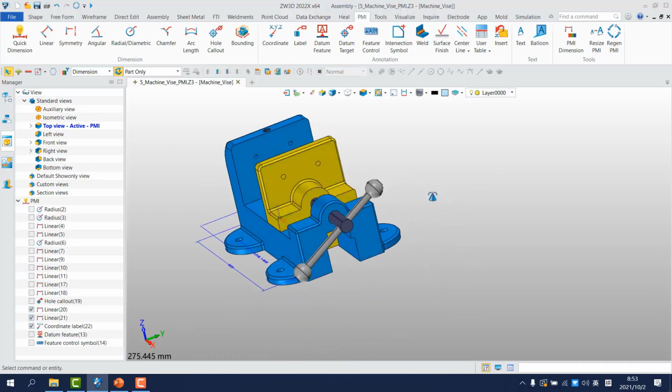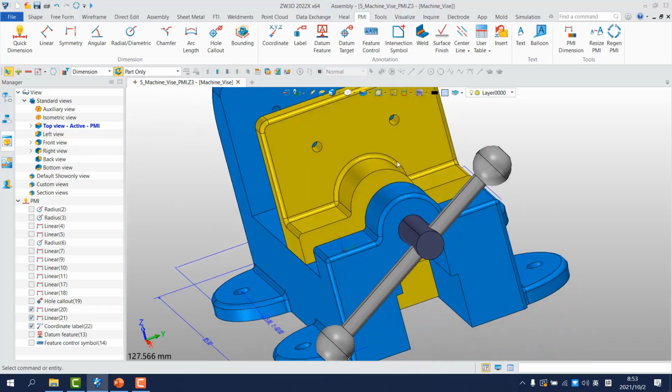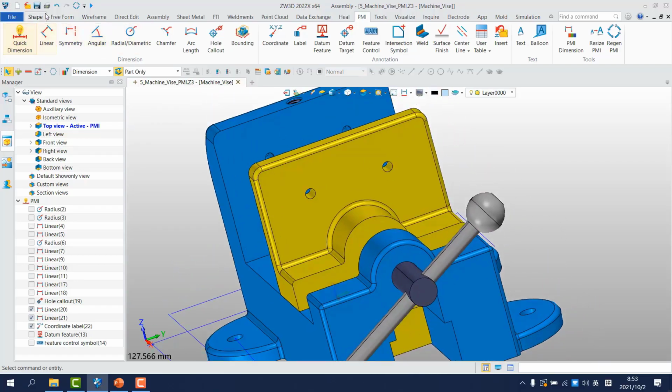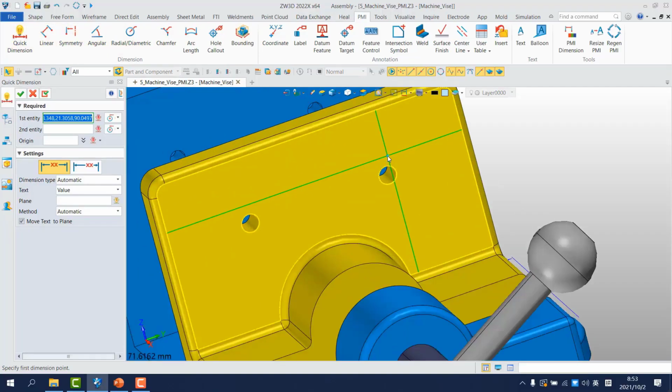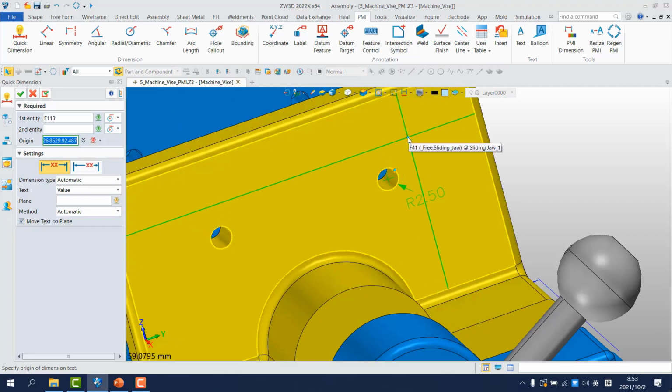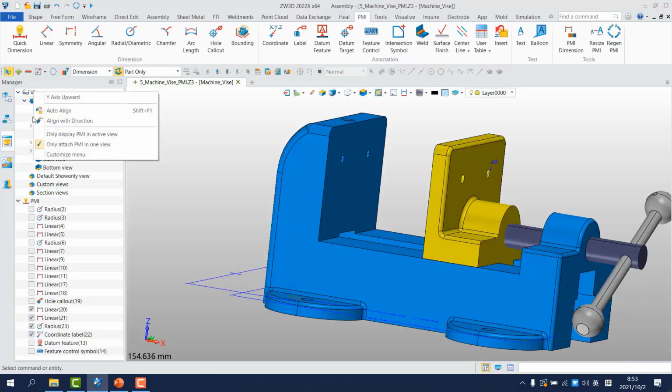For example, I want to create one more dimension, like this one. I can create this quick dimension. So just specify this arc, so we can create this dimension. We can only display the PMI in the active view.